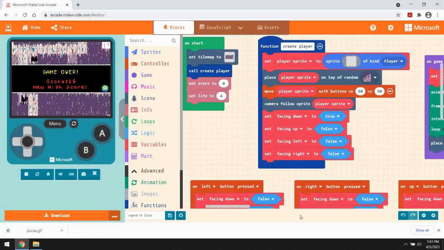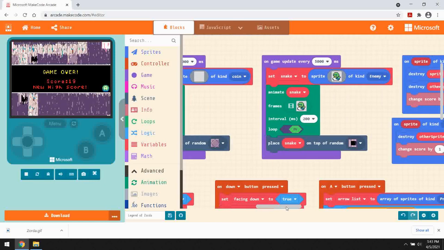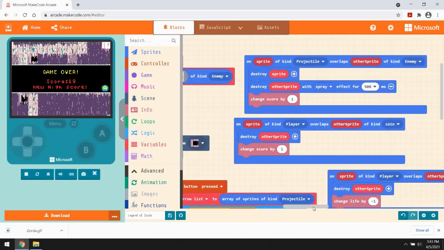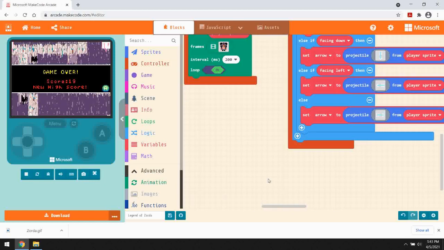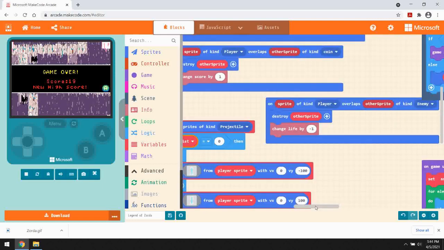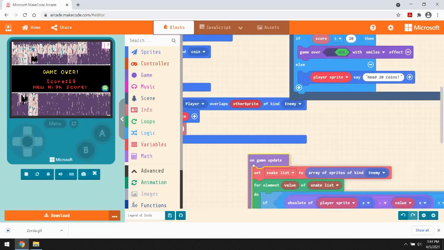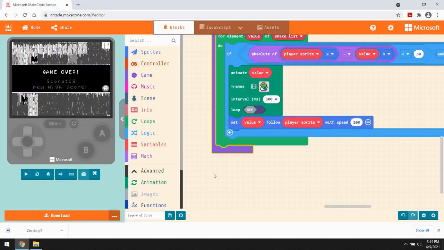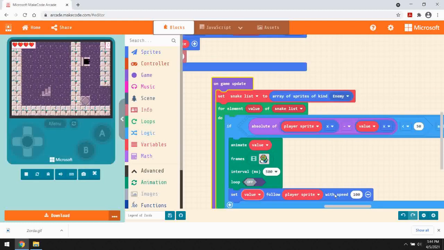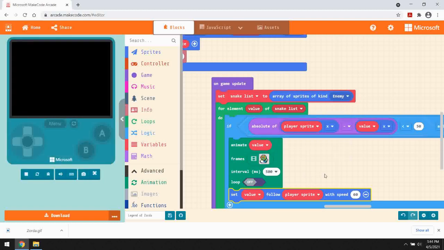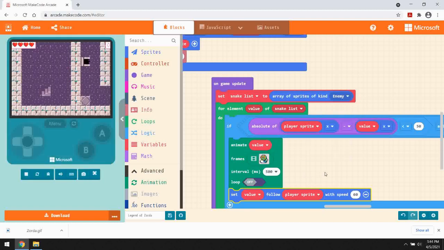So I need to make the snakes move slower, for sure, when they get angry. Where is that? That is on game update. Follow with speed. I'm going to just cut its speed in half so that, well, you know, the player's moving at 50. Let's just make the snake move at 60. So it's impossible to run away from a snake after it starts to go after you.